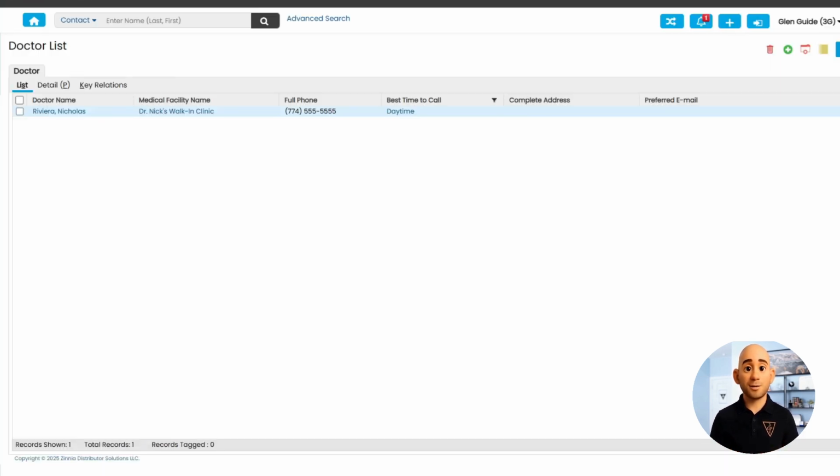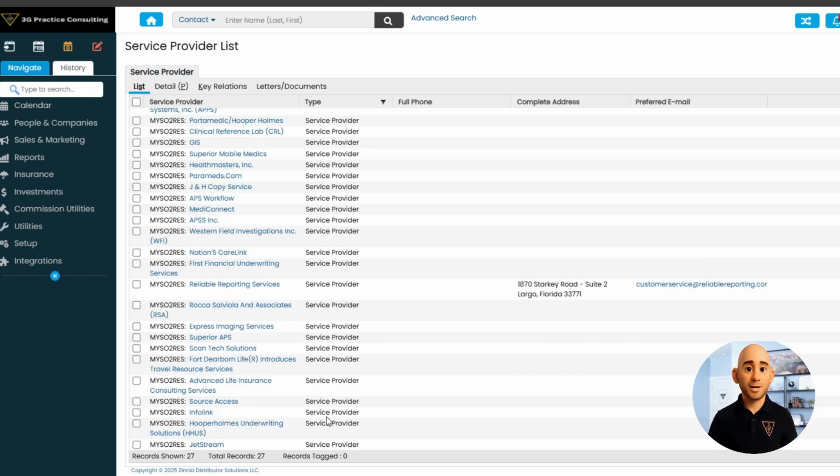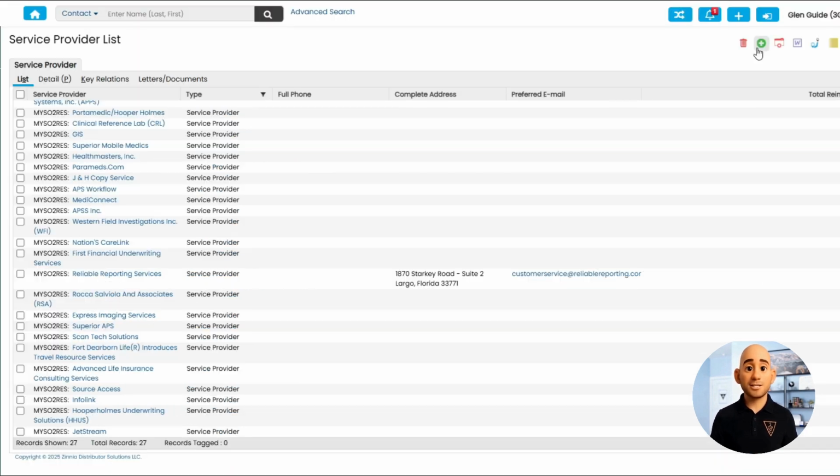Next, let's talk about service providers. These are usually preloaded, but if you work with someone for your insurance APSs or exams, you can add them manually here. This allows you to tie the service providers to clients, and in the long run start to keep notes and information to help identify any issues or opportunities.